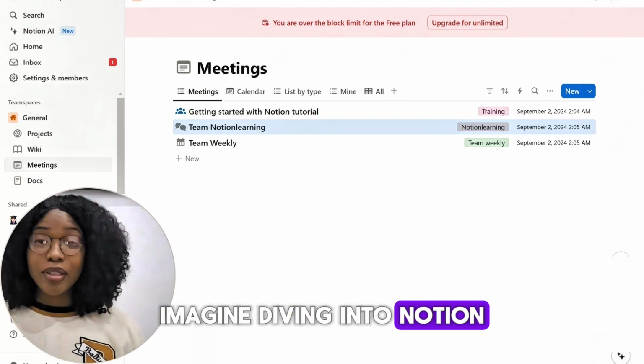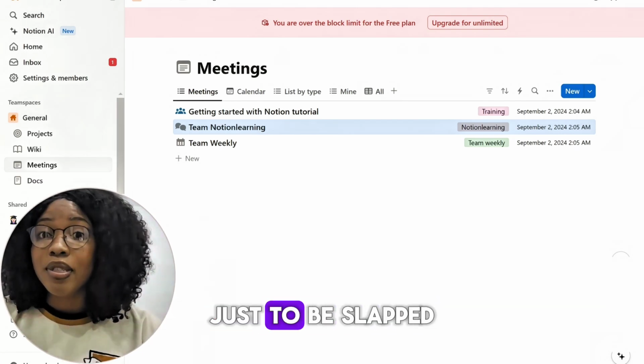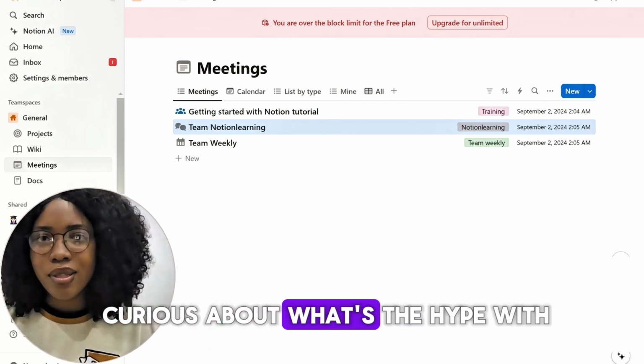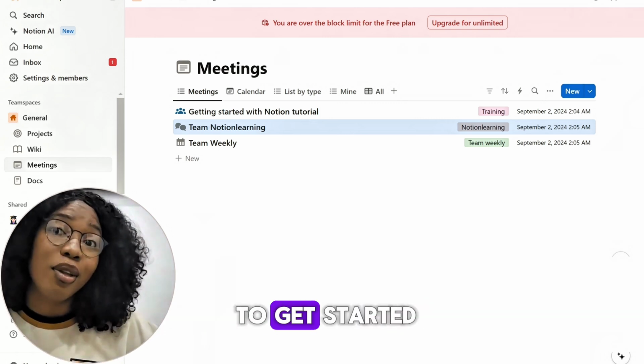Imagine diving into Notion, ready to organize your work, just to be slapped with the 1000 block limit. Or are you just curious about what the hype with Notion is and wondering where to get started?